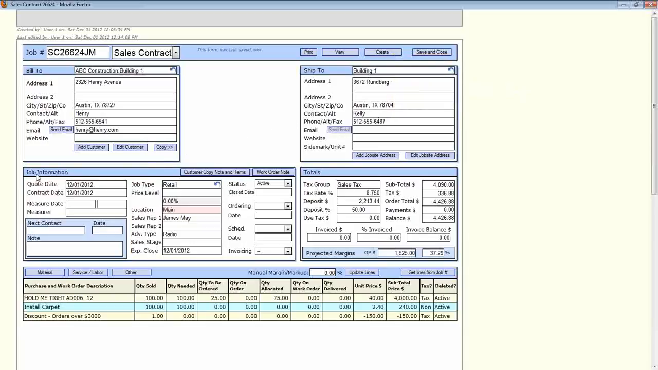Down below that, in the job information section, this is sort of like the basic information. You have your quote date and contract date. If you'd like this to show up on the calendar with a date that it's going to be measured, you can actually put the measure date in, select a measure time. So we're going to go out there early at 7. Select the measure person, and that shows up on the calendar as a measure event for this contract for this customer.